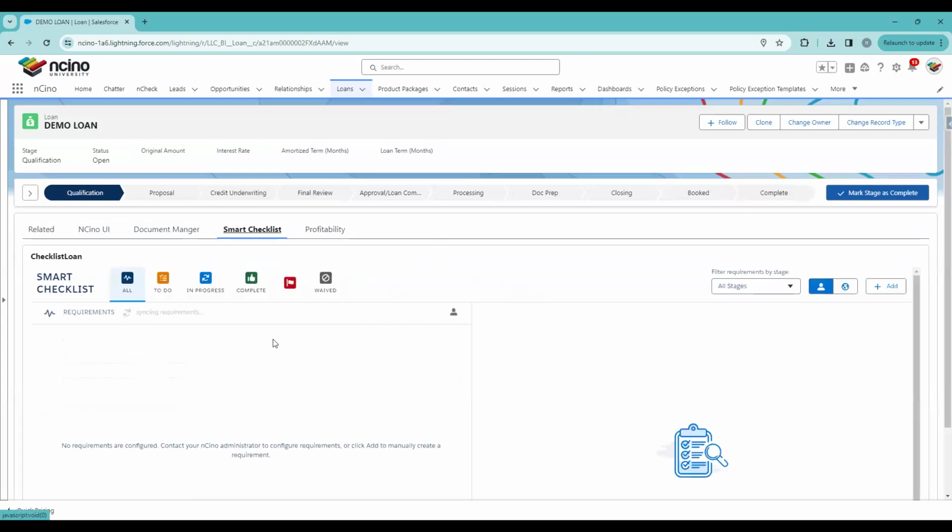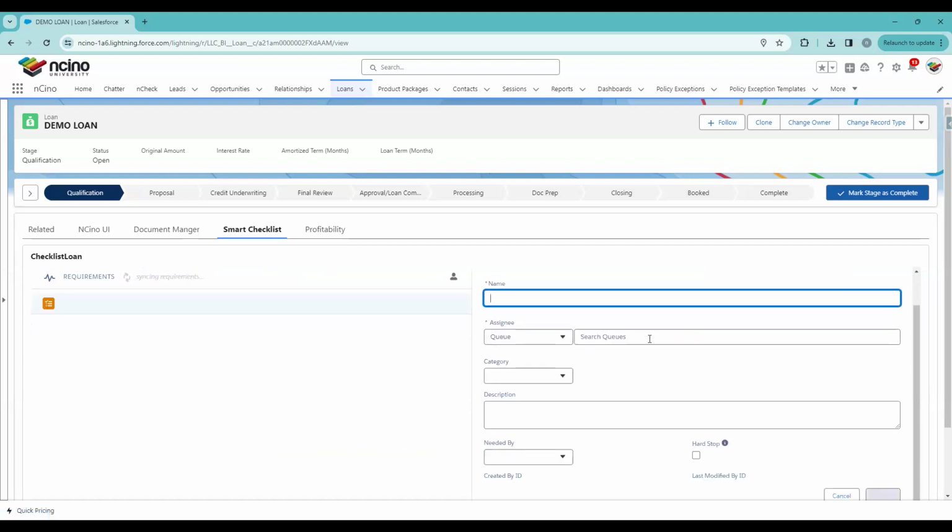Okay, so the next is the smart checklist. Smart checklist is a to-do list for the customer, where a list of tasks will be generated for the banker. Sometimes what happens is bankers forget to perform their task on the loan. So what we can do is create a to-do list.